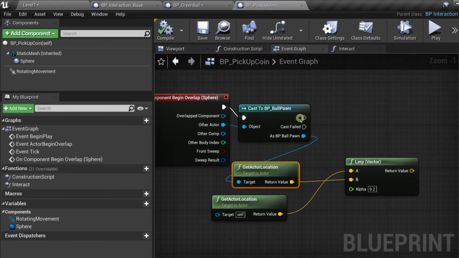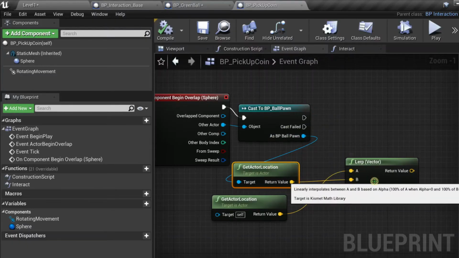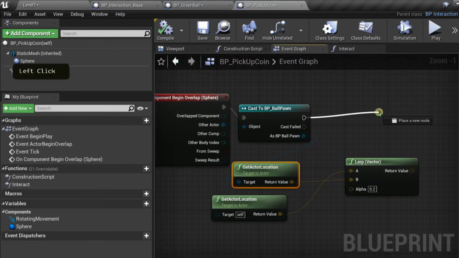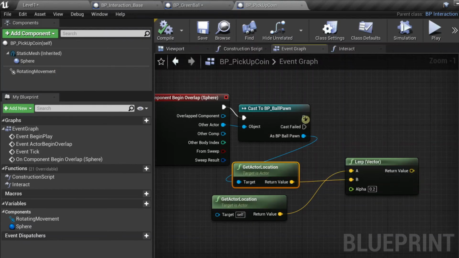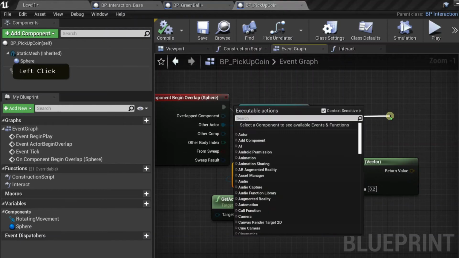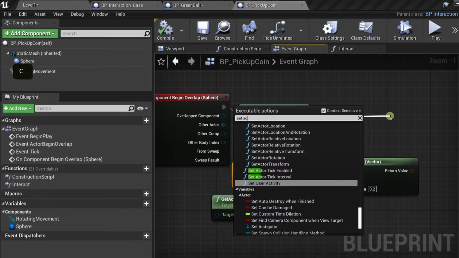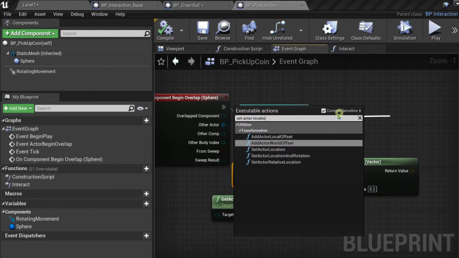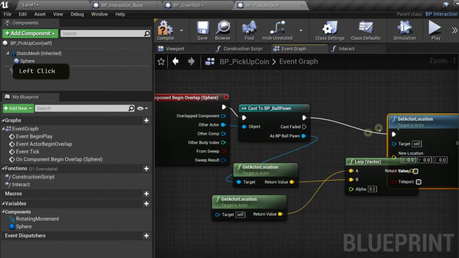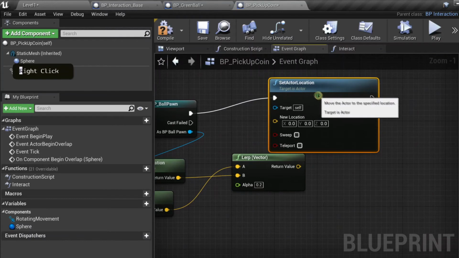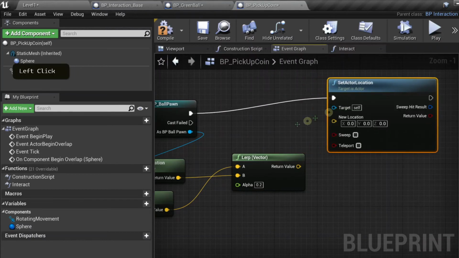One thing I forgot was that I did this cast, but then I never used the execution pin. So I would have to have some sort of execution pin. So I could say set actor location here. And then the location, like this, will be referring to the location of our pickup.